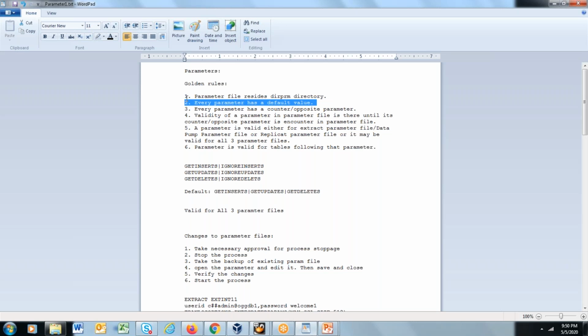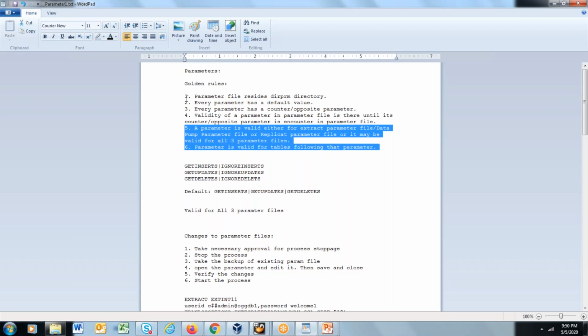Every parameter has a default value. Every parameter has a counter or opposite parameter. Validity of a parameter in the parameter file is there until its counter or opposite parameter is encountered. A parameter is valid for either the extract parameter file, data pump parameter file, or replicat parameter file, or it may be valid for all three parameter files. And a parameter is valid for tables following that parameter.